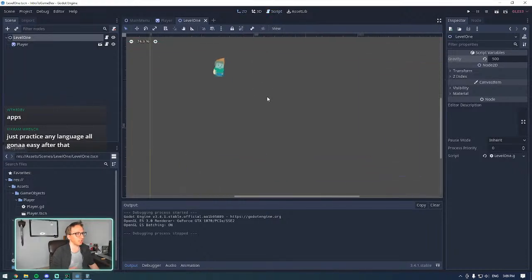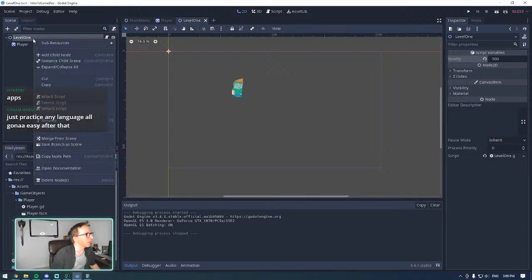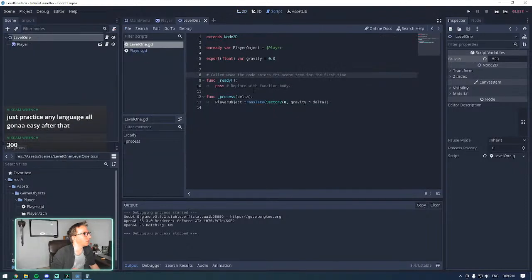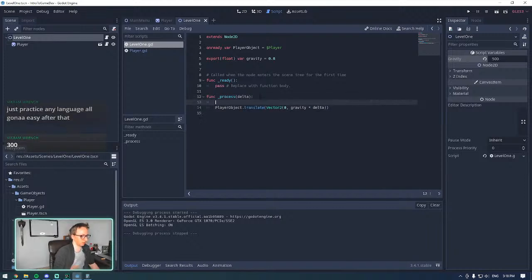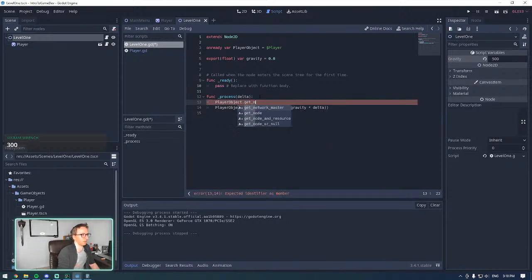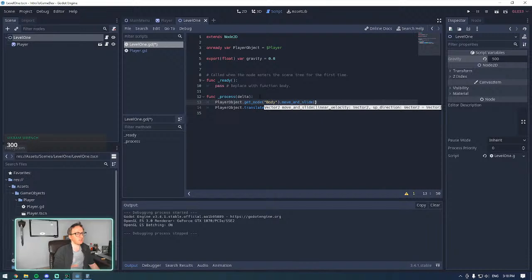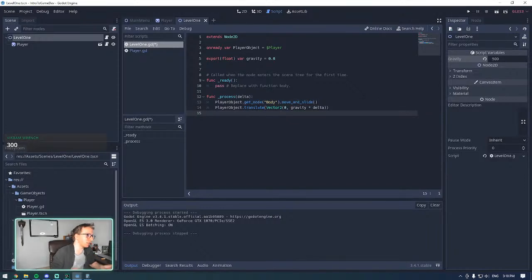So we got this. Now let's just make him stop. Since he's using a kinematic body, it's very easy to make him stop on stuff. So I believe anyway. We don't want this. We want get node body dot move. Okay, all right. So this is what we want. We want move and slide. I'm just correcting myself here. So translation is just going to move it in a flat way.